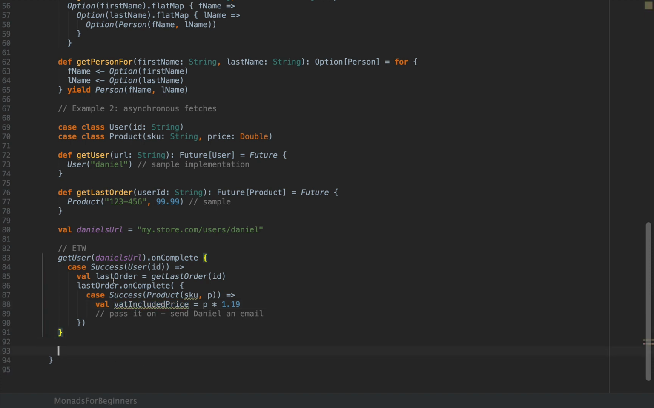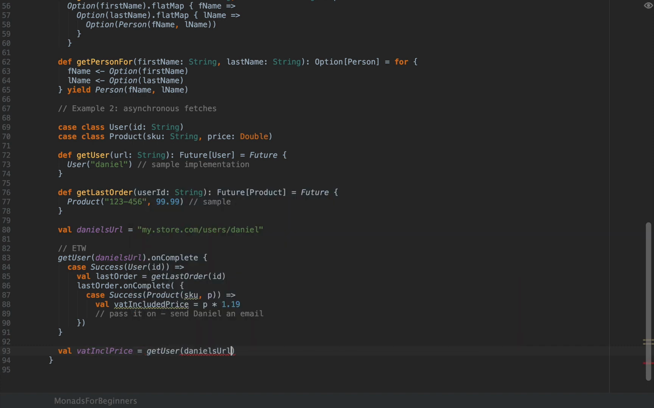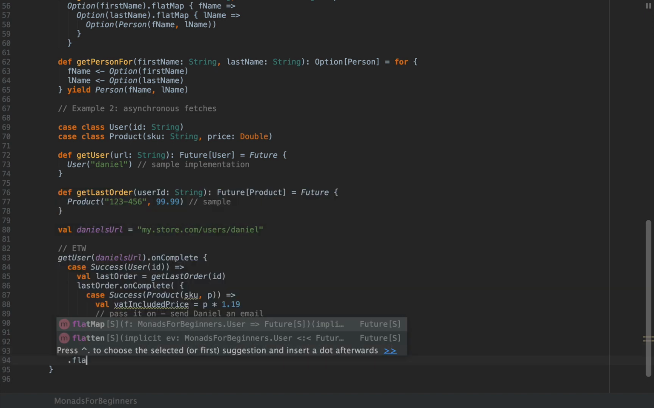This is really bad, very nested, hard to read, and doesn't cover all the cases anyway, so you need to account for failures as well. Notice you're following the same pattern over and over again, and you can compress that to flatMaps. So I'm going to define another val, let's call this VATIncludedPrice as getUser at Daniel's URL, and then instead of trying onComplete, I'm going to simply call flatMap on it.